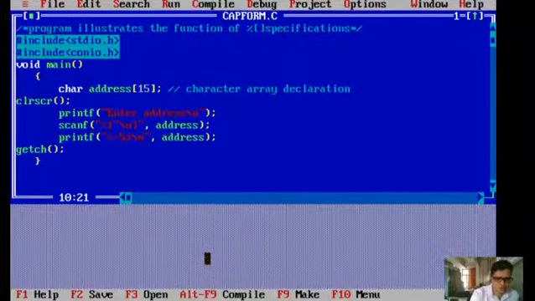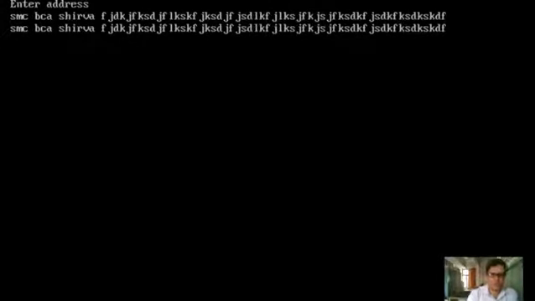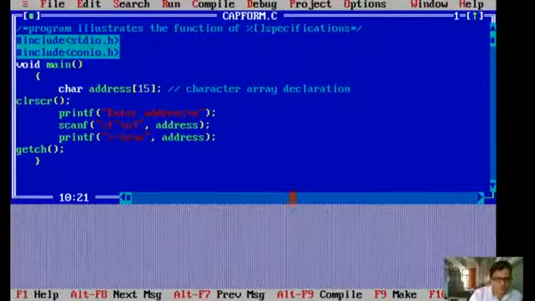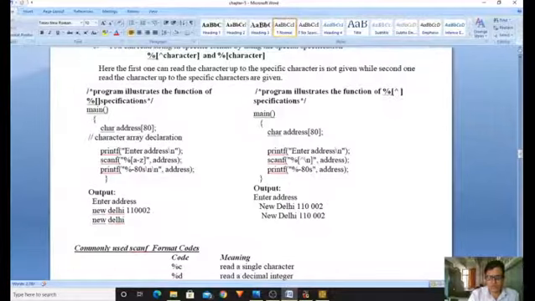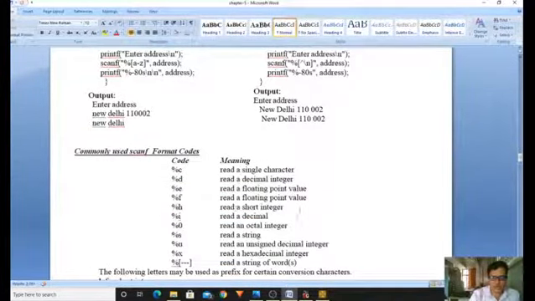I'm saving, compiling, running, and I'm giving SMC, BCA, SHIRVA, and these things. I'm entering. What is happening? It is displaying every piece of information. So maybe some fault exists here. Actually, it is not supposed to display. Here it is showing because of the higher-end version. If we enter as it is, it will display as it is, because the length is 80, it is displaying the 80. But here the length is not 80, even though it is showing.